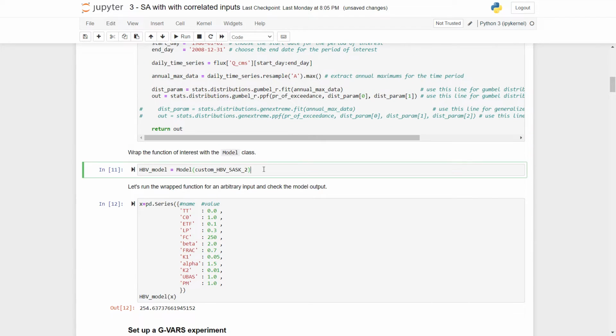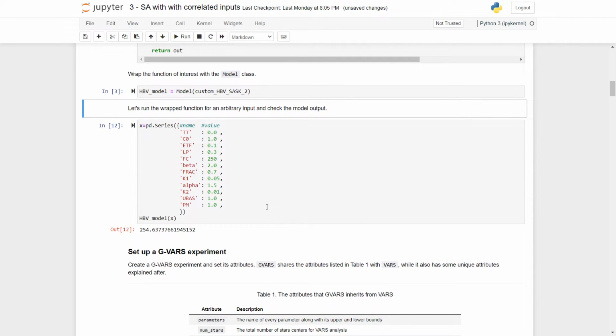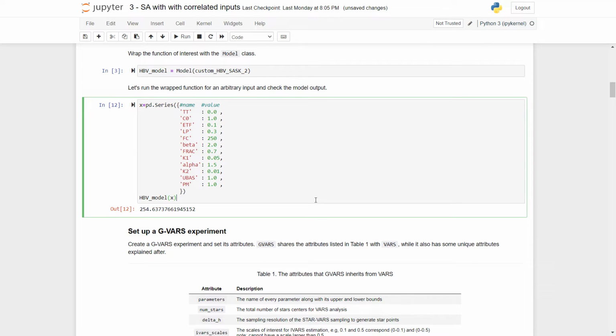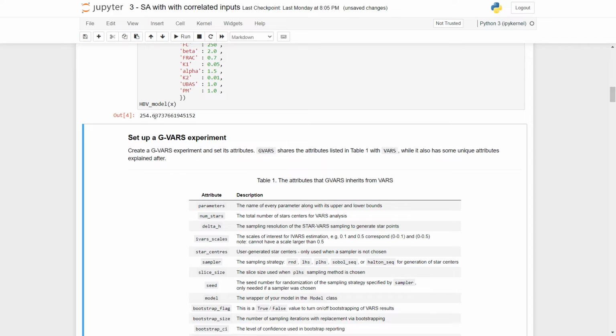Next, we wrap the function in our model class so that we can run it in the VARS program. Here we can run the wrapped function with an arbitrary input and check the model output just to make sure that it is working correctly. And as you see, it outputted a good number.